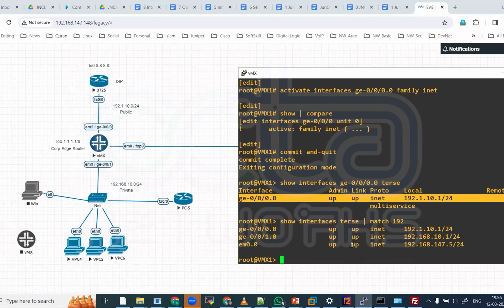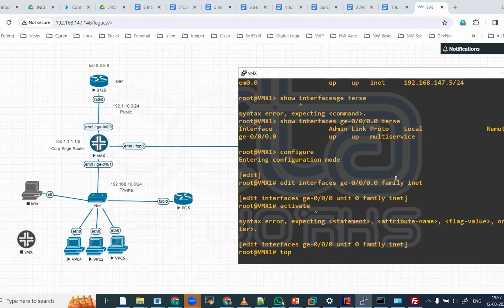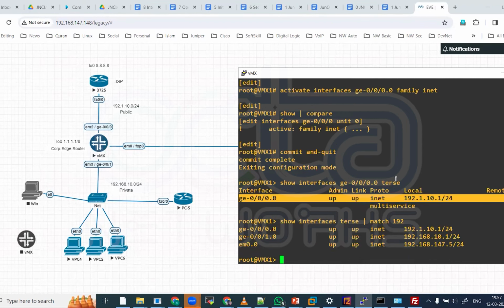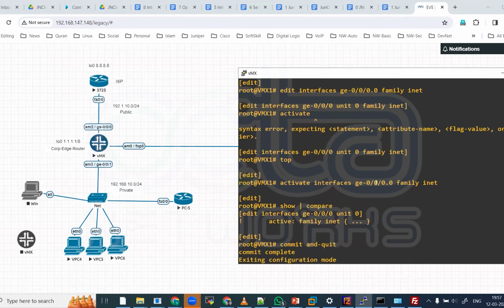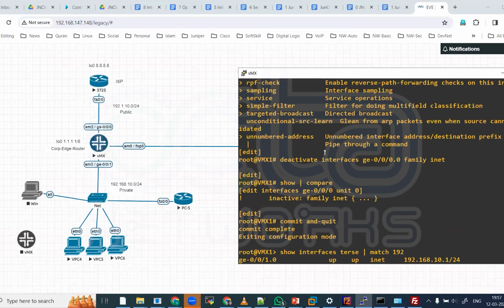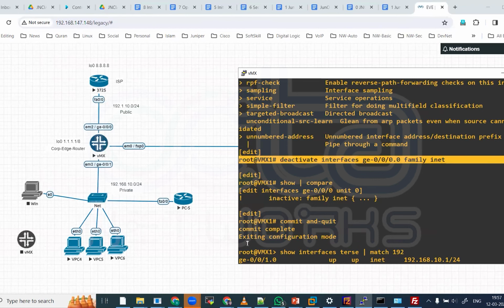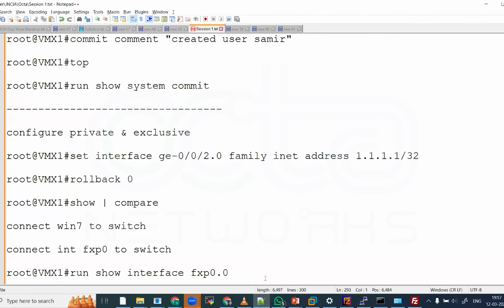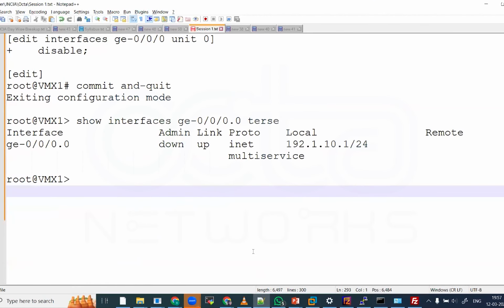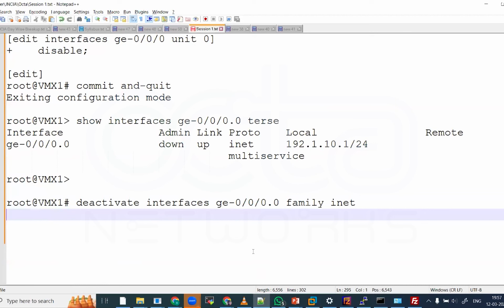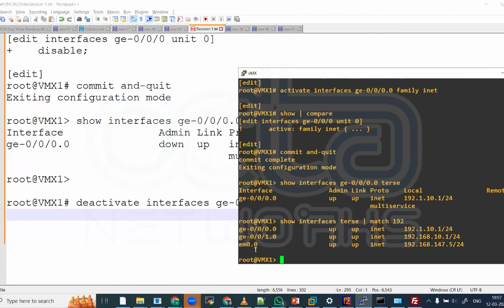Clear, guys? Let me keep this and record. So we have the deactivate command and we have the activate command. I'll keep it in my document. Later on, I'll put it in the PPT slide and you will get it in PDF format.